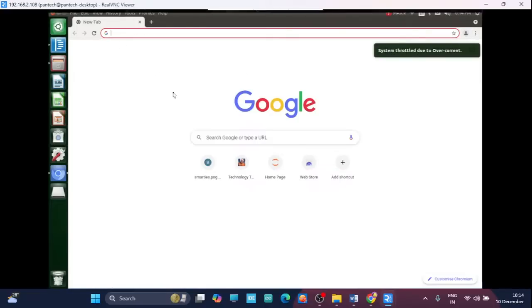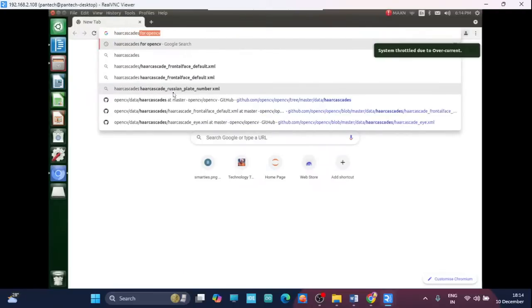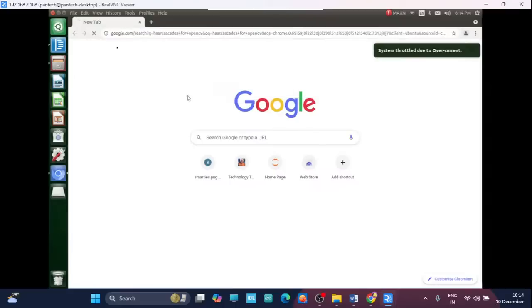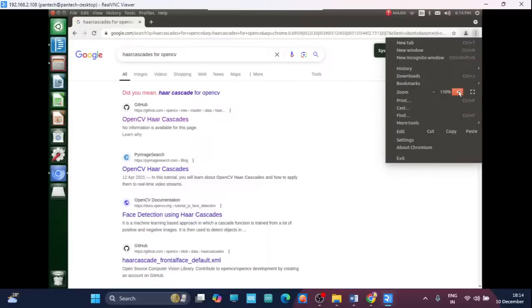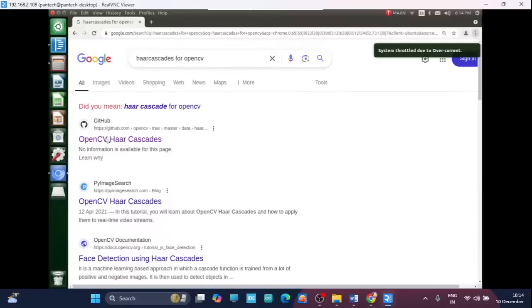Okay, so here you have to search for Haar Cascades for OpenCV. Search something like this. The first link you can see something like a GitHub link, let me make it big so you can see it properly. Over here you can see the GitHub link, which is opencv/tree/master/data, something like that. So OpenCV Haar Cascades. Just click on it.